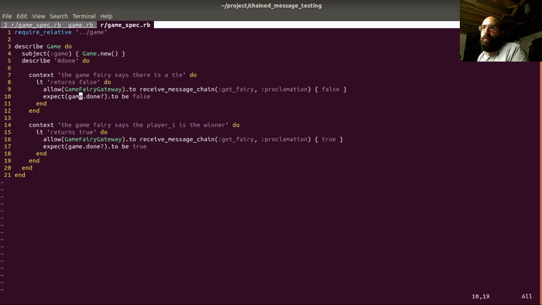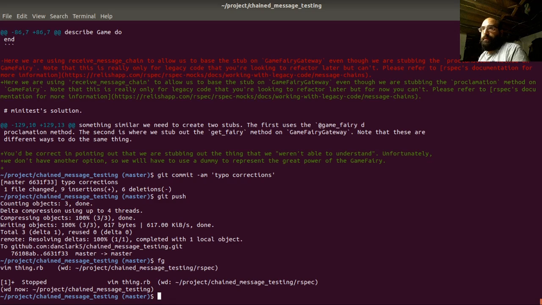But what these two tests are doing is more or less the same thing, but what they're different in is both of them are mocking out the get fairy proclamation message chain, and they're using the receive message chain here. So we're allowing the game fairy gateway to receive that message chain with those particular messages, so get fairy and proclamation, and depending on the test, we're either going to return true, or we're going to return false. So if I were to go and run this, let's do that.